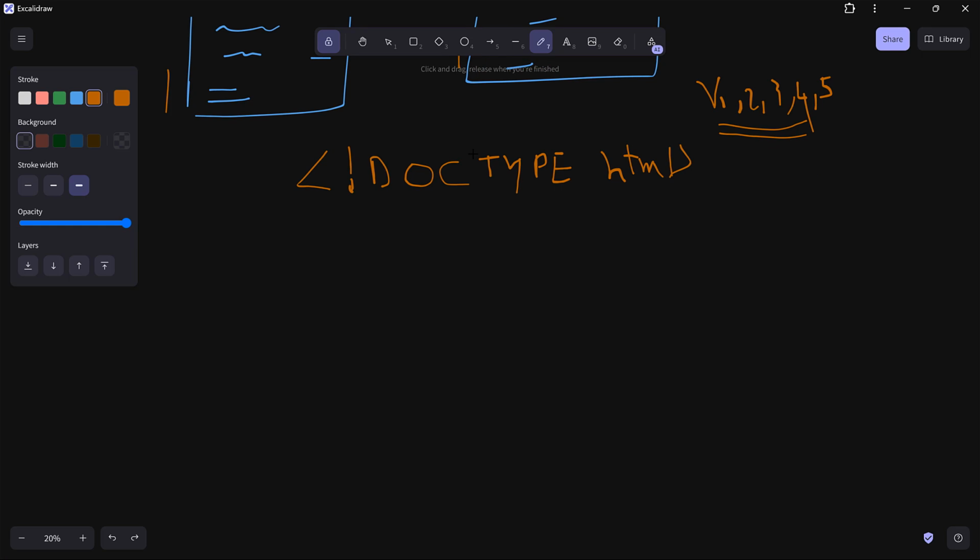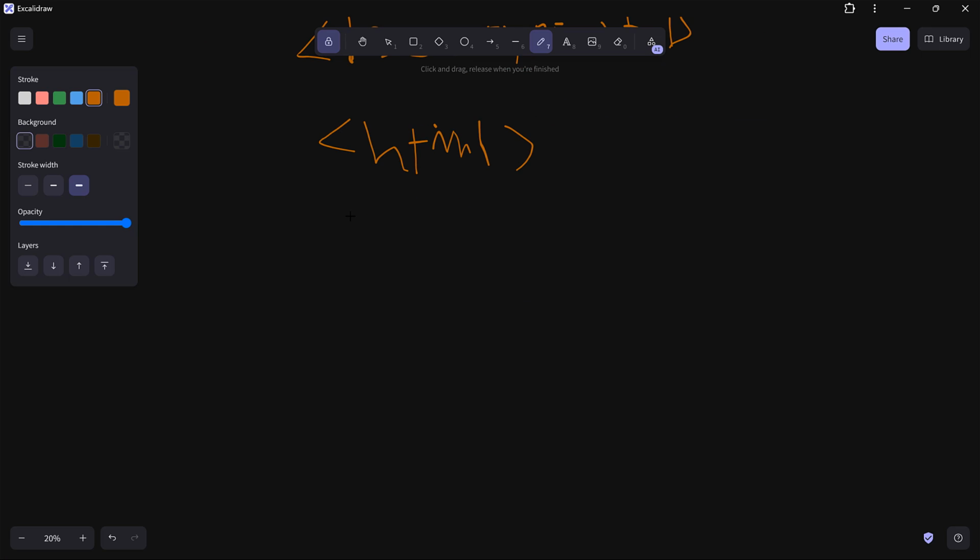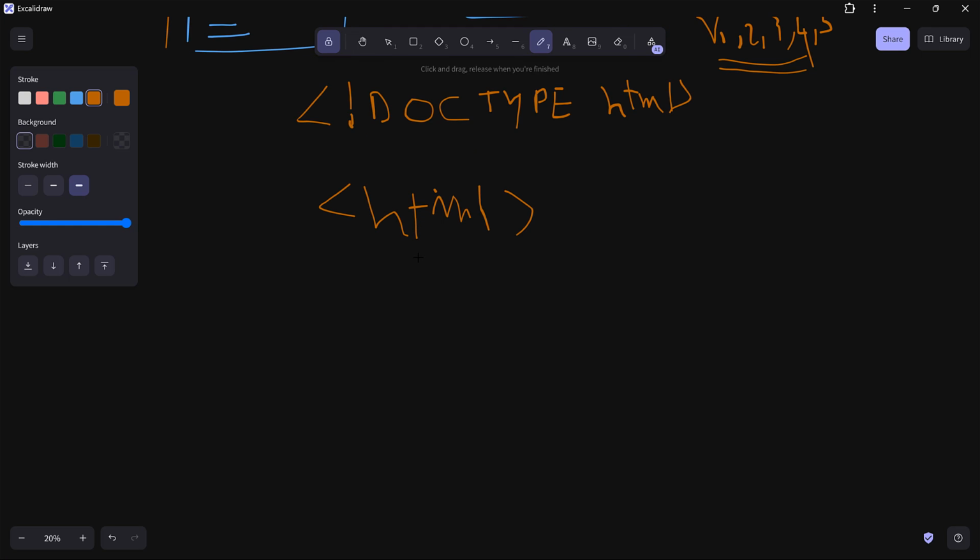So after the doctype, you enter the HTML tag itself. This HTML tag is like the container of all your tags. It should surround all other tags that will come in. It's the parent tag, the parent element of your document structure. So under it, remember they work like brackets.